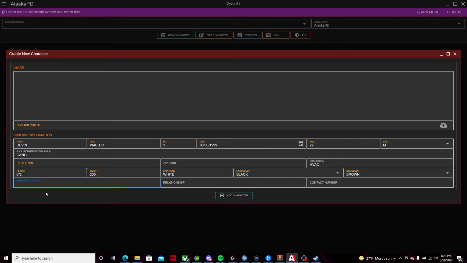Your emergency contact can be somebody else who's in game, or it can be a different character, something that you could use for your RP. So I'm going to use a different character that I have, which is Carson Walker. And your relationship is if you're married, single, so we'll just say that he is married. And your contact number, if you have a number that you'd like, you can always add one in. You can always just kind of give a number here, which is what I'm going to do.